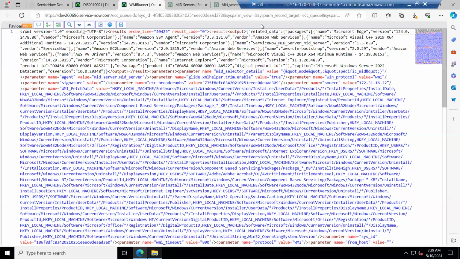Okay, just go line by line. First, it talks about the packages. It has the package called Microsoft Edge version. Okay, that is from the vendor Microsoft Corporation. And Amazon SSM agent. Again, it has Microsoft Visual C++ 2019. And then it is having some other web services within it. So these are some of the installed packages that we have within this system. That is the information it is providing to us.